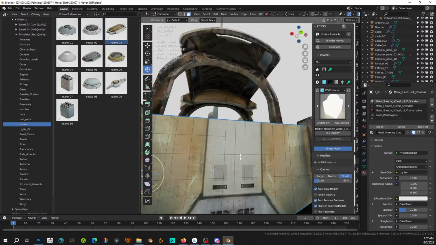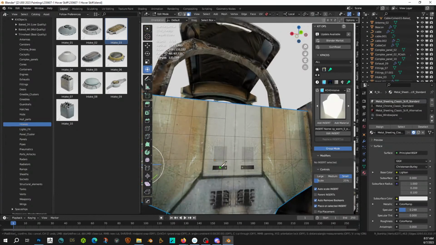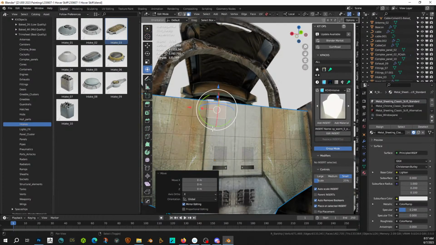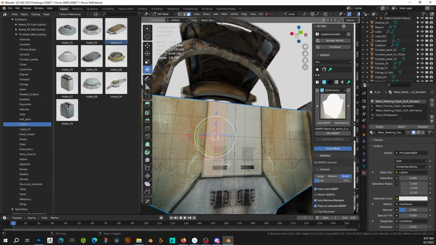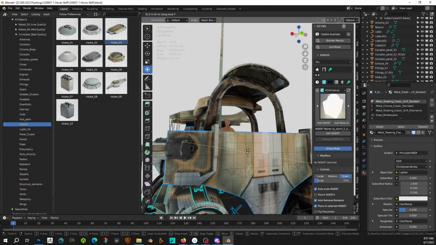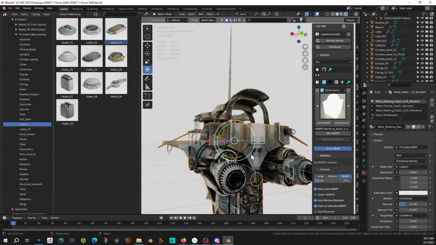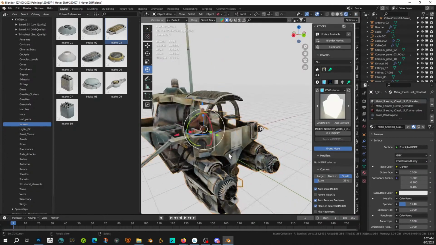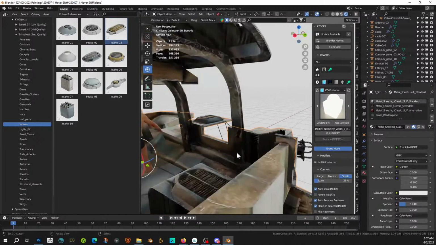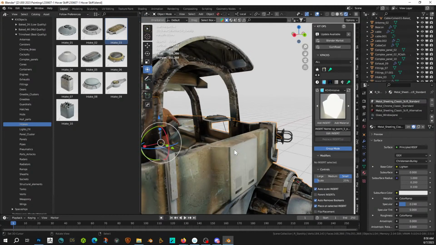So let's see. Can I just, yeah, KZ, add a cut line there? Let's see. GY. Cool. I love taking text, like adding geometry based on what the texture suggests.